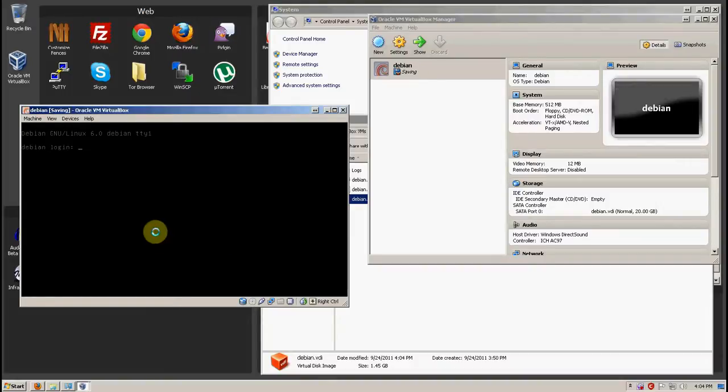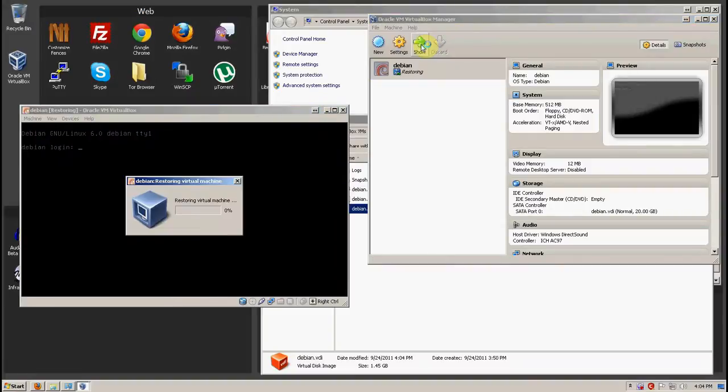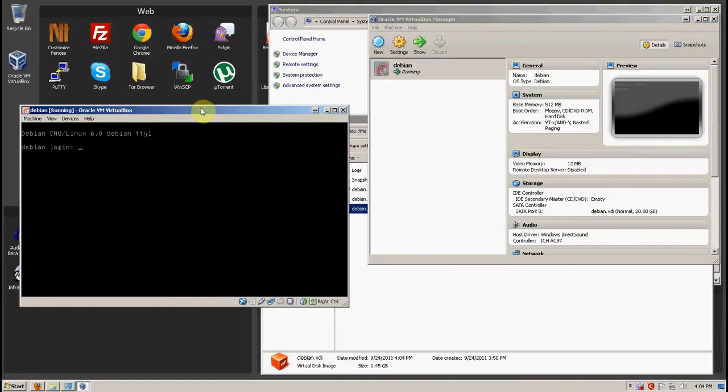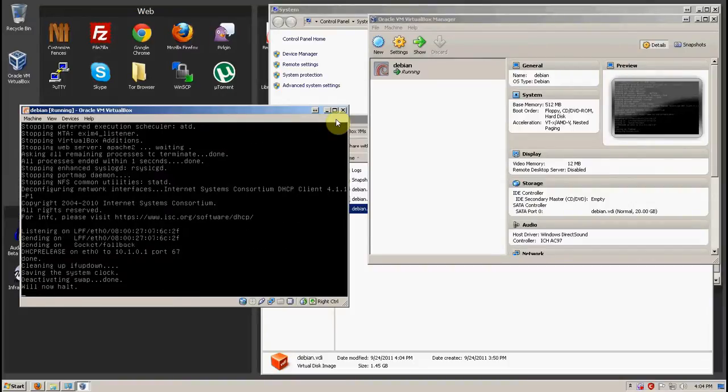So I'm going to click OK, saving it, and saved it. So now we can click start, and it restores it, and there it is. So now we can log into root and do whatever we want and power off the machine and boot it back up.